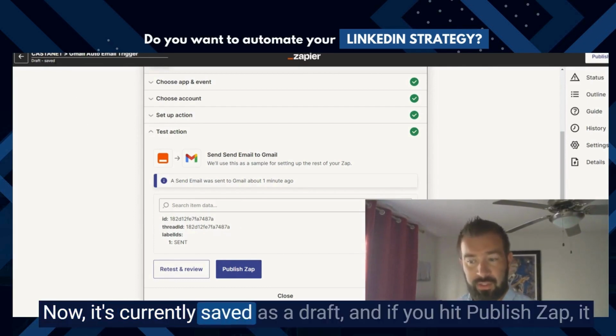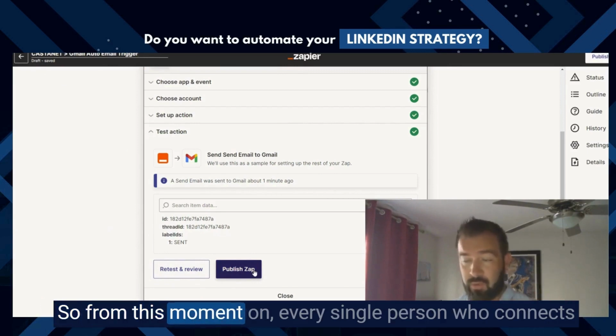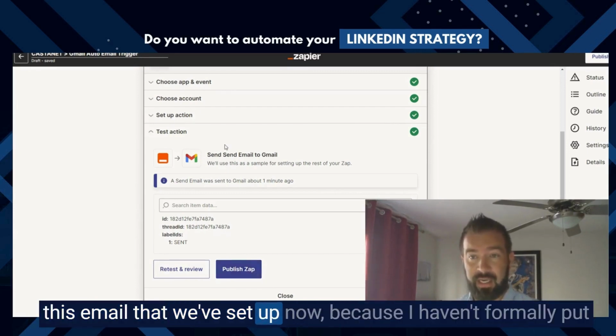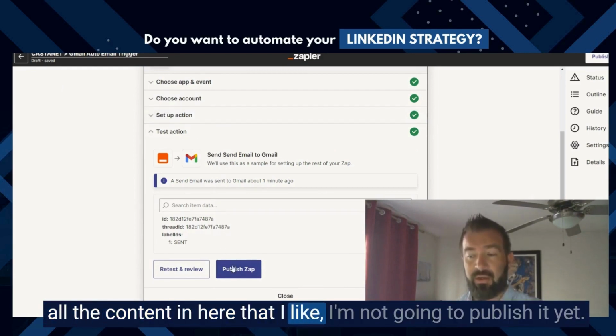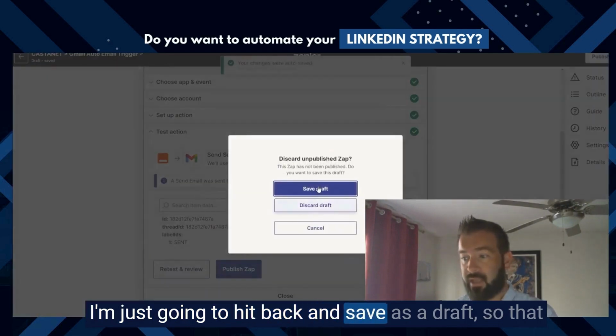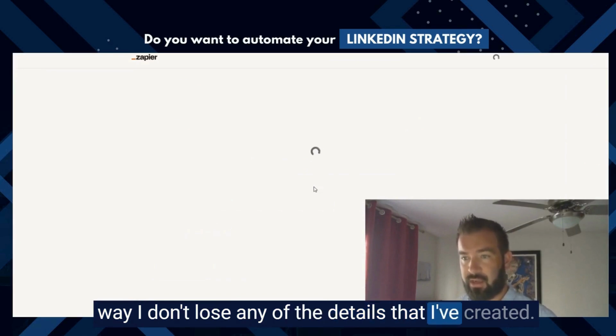Now, it's currently saved as a draft, and if you hit Publish Zap, it will automatically activate the Zap, meaning it will be working. So from this moment on, every single person who connects with Olivia on her LinkedIn profile will automatically get this email that we've set up. Now, because I haven't formally put all the content in here that I like, I'm not going to publish it yet. I'm just going to hit back and save as a draft, so that I don't lose any of the details that I've created.